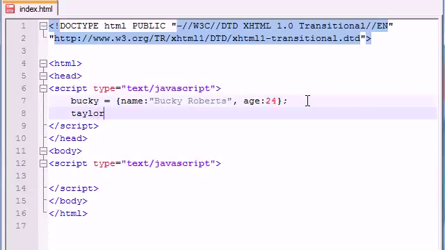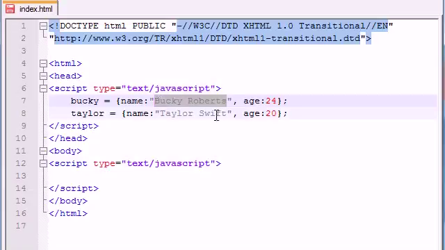So I'll go ahead and make that other Taylor object just like before, and sorry if I offended anyone there. One of the properties is name, and I would want this to be equal to Taylor Swift, and another property is age, so go ahead and add my comma, property age, and for the value is 20. So now we have two objects. Bucky's name is Bucky Roberts, Taylor's name is Taylor Swift, Bucky's age is 24, Taylor's age is 20.